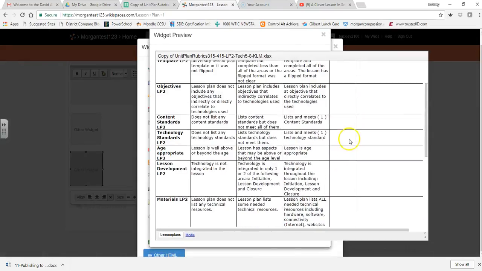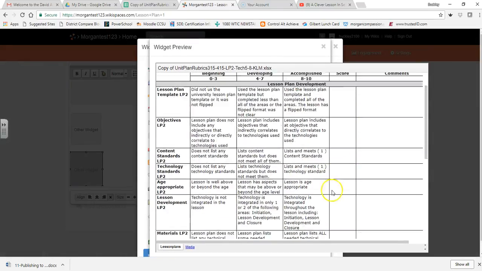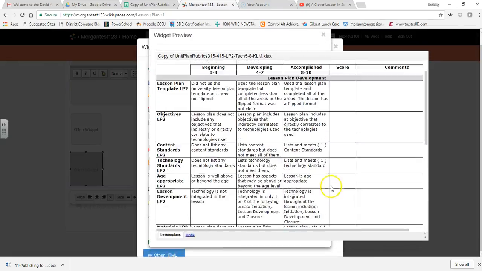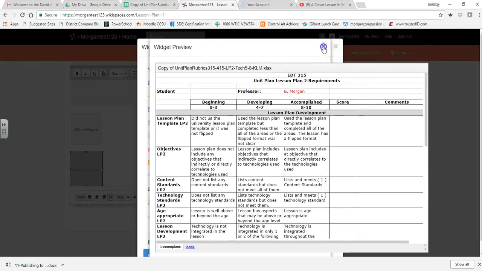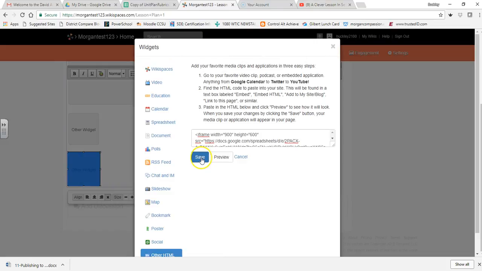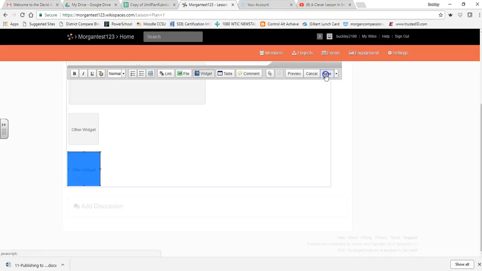Okay, I got it. That's fine. I'm not getting the whole width of it down here, but I can see the whole thing. I can play with it if I want to get more. So let's go with that. Save. Let's go to save.